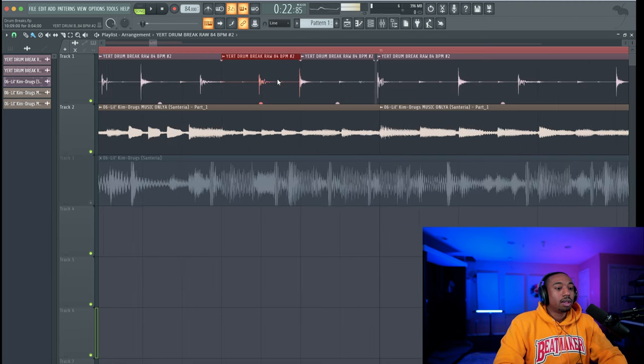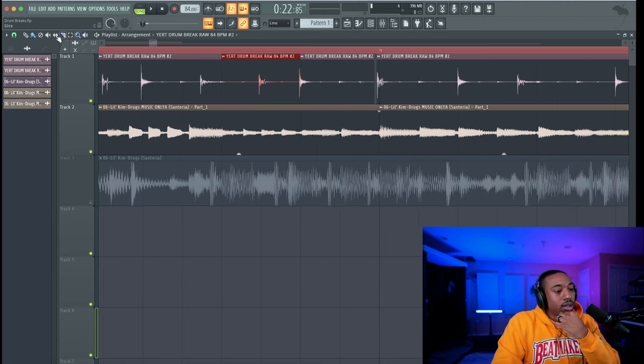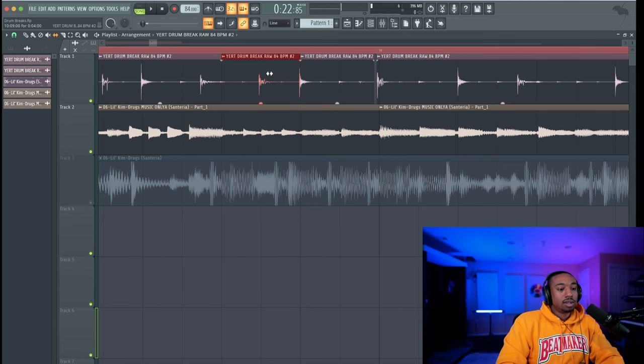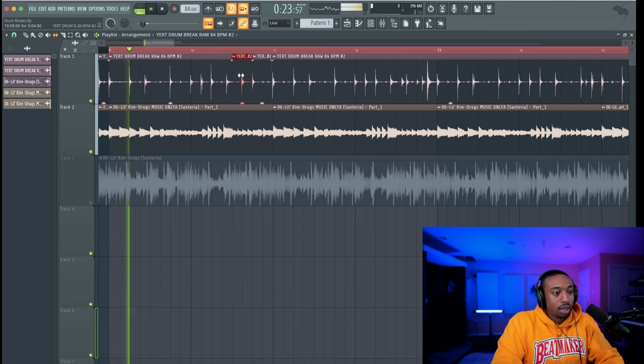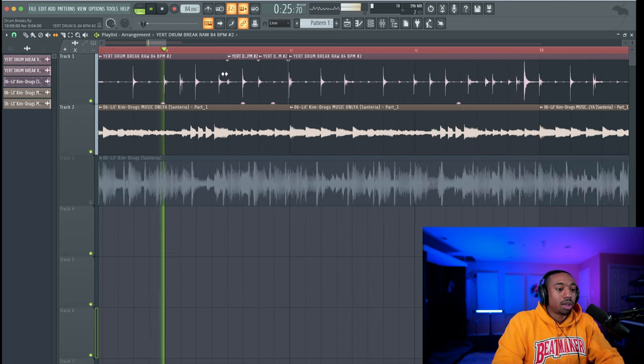Okay, now that we have this audio, this is the part that is important. Let's go to slip mode. And now what I could do is change the audio for this specific portion of the drum break. And this is how we create DJ change-ups without doing a lot.